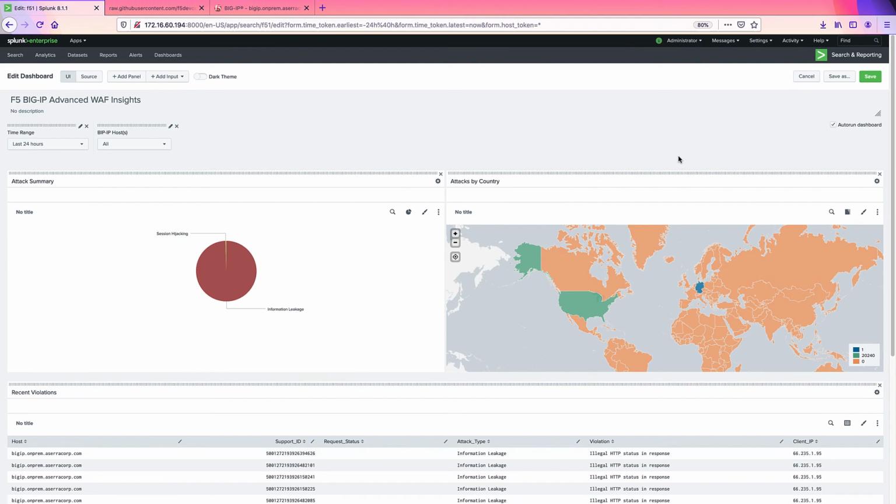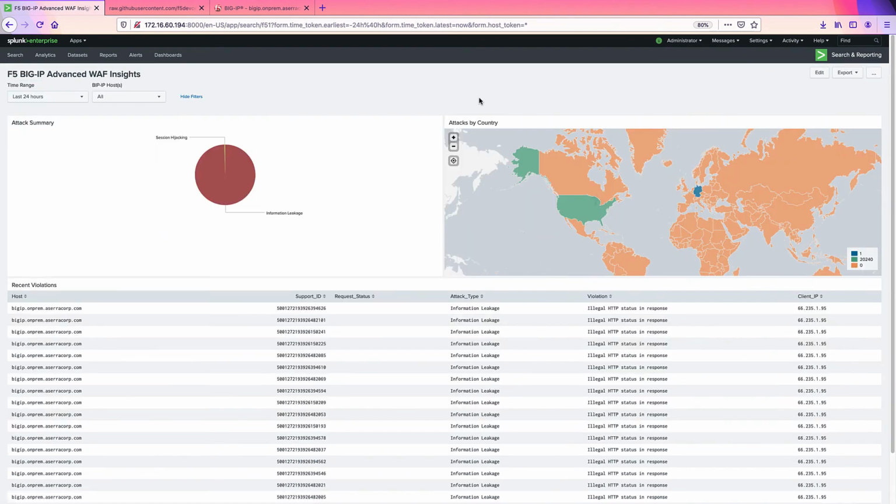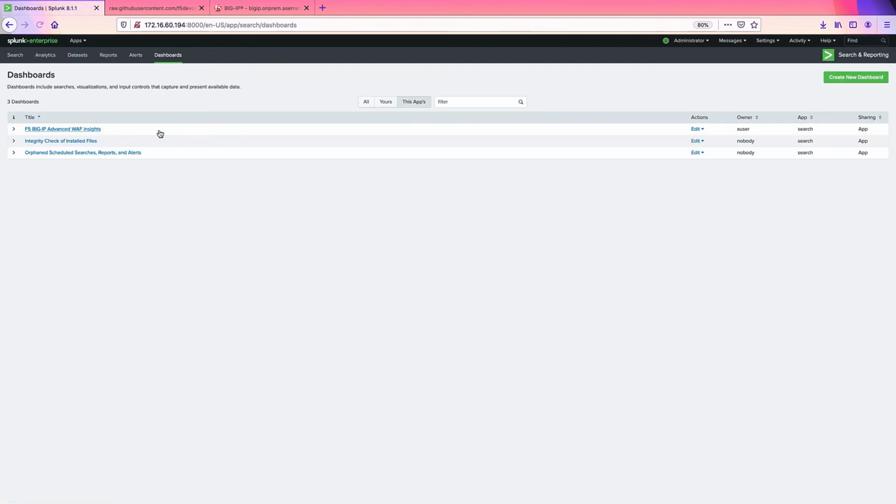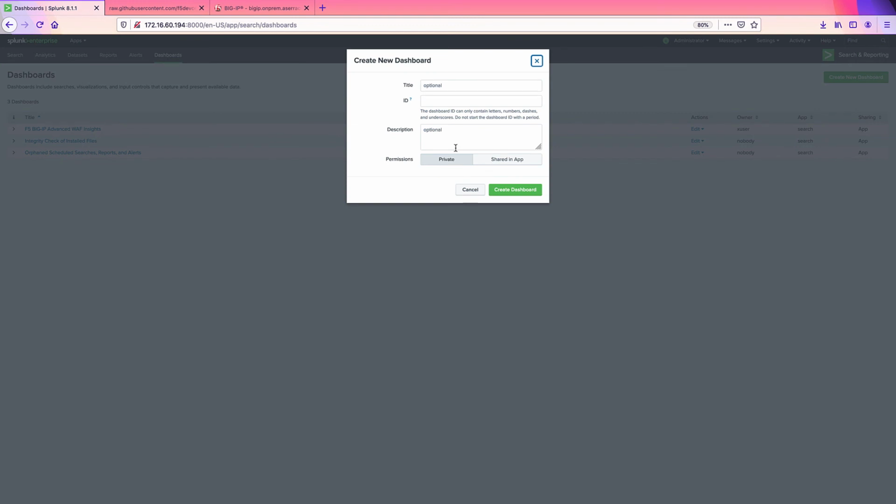And voila, just like that, I've actually added in a whole new dashboard. I can click save, that dashboard's in there, and as you can see, it's already populating information. That's my WAF one. And you can see right there, my WAF Insight dashboard is installed.